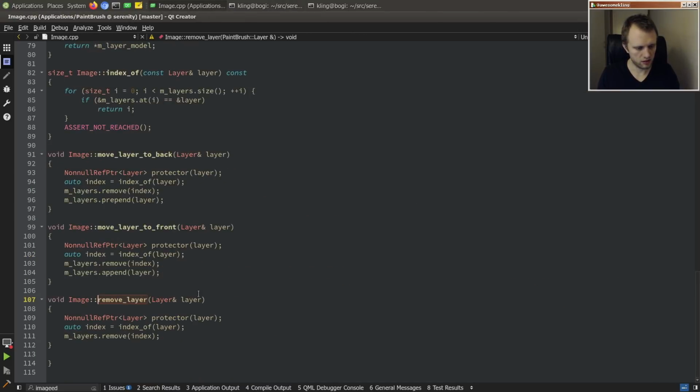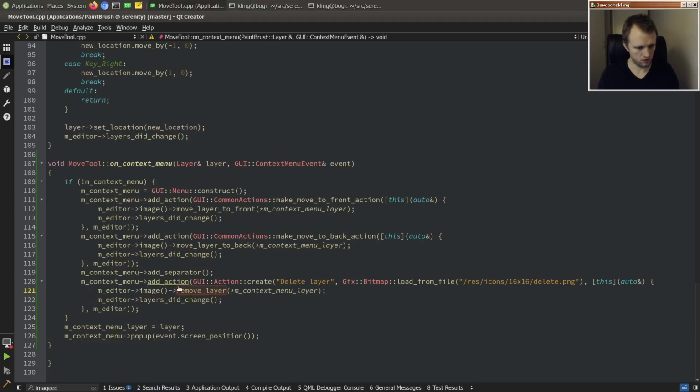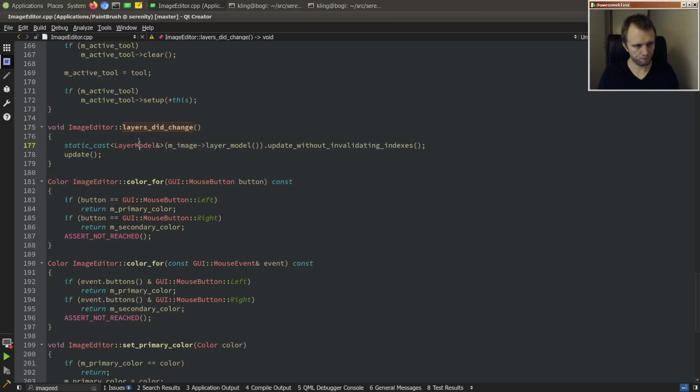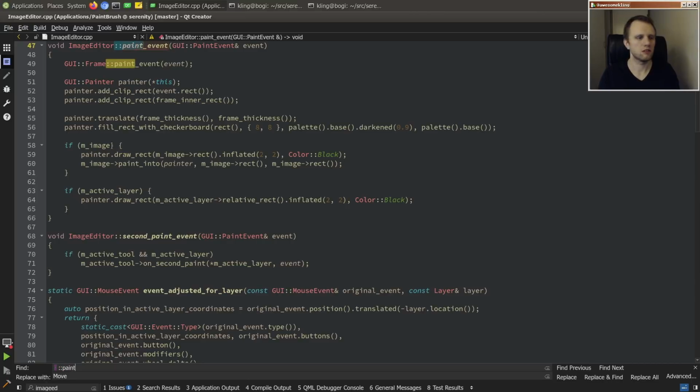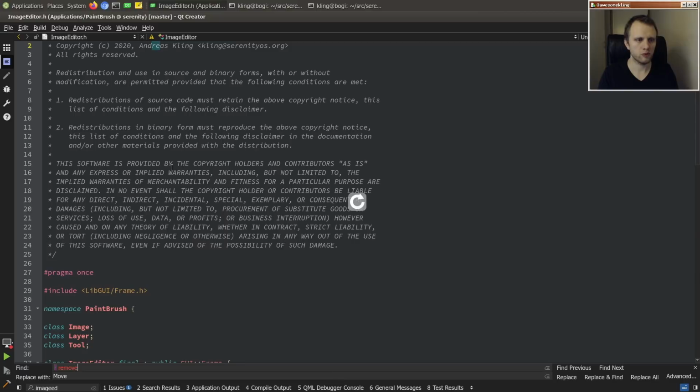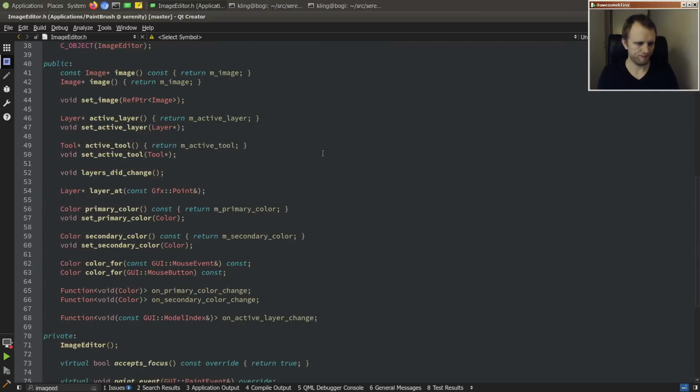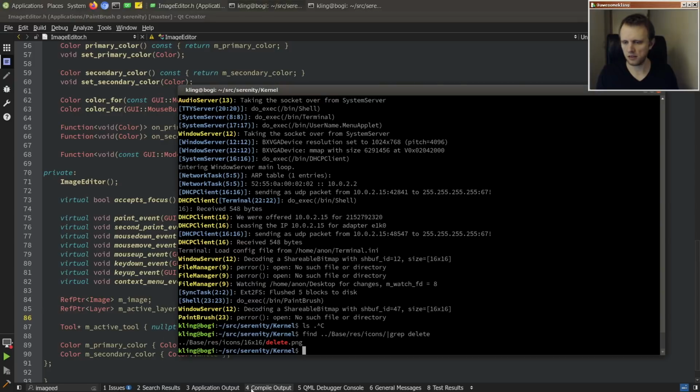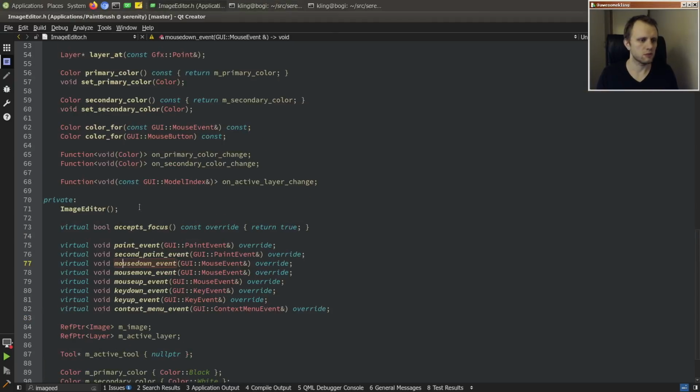So why did you render the outline of a layer that's not there anymore? Layers to change. So we update the image editor, and then that means that we will paint. And is it that it was the active layer? Oh, and it's a ref pointer. Right, so the image editor was still holding on to the layer. So when we remove a layer, yeah, this is becoming untenable to not have a connection between image and image editor.